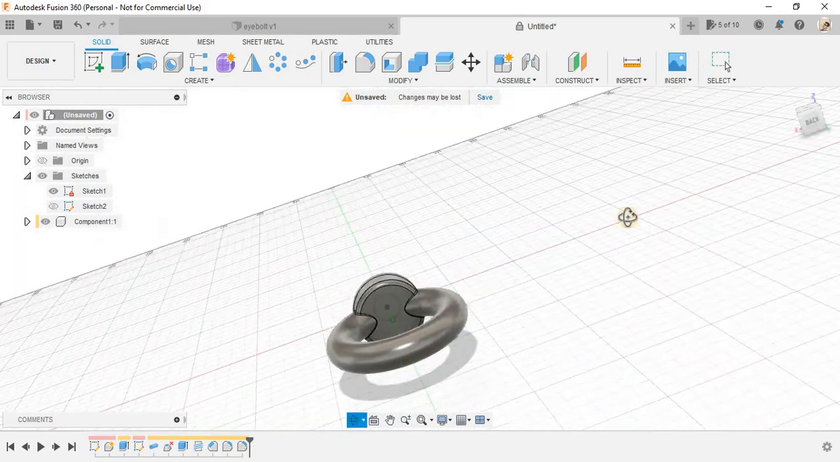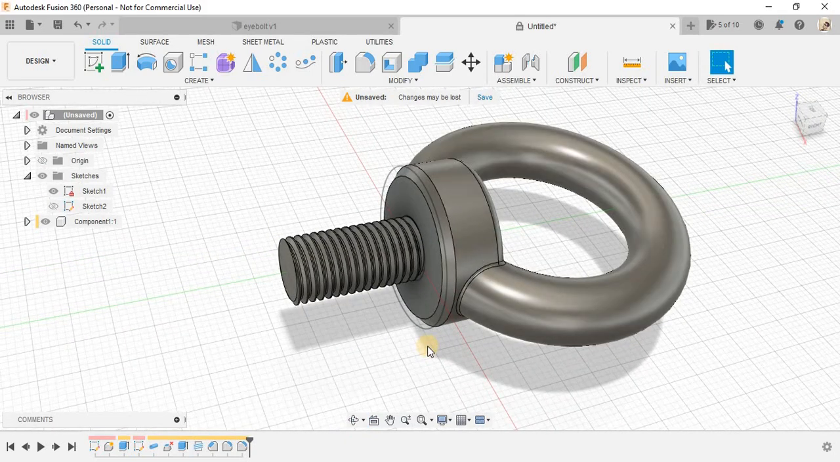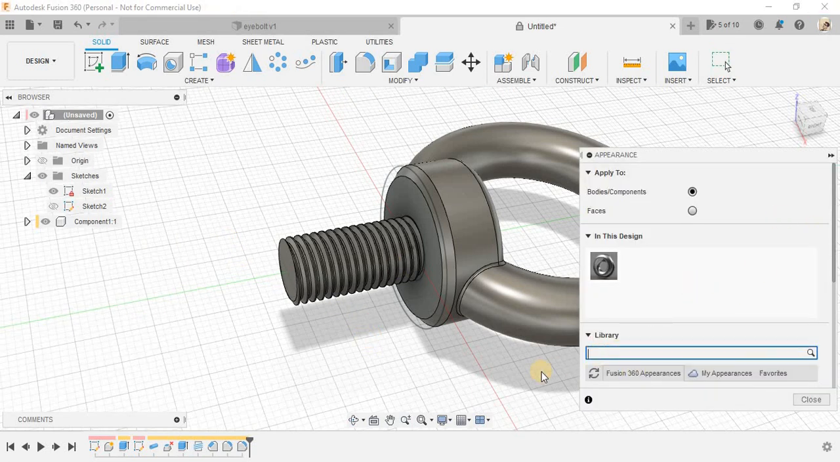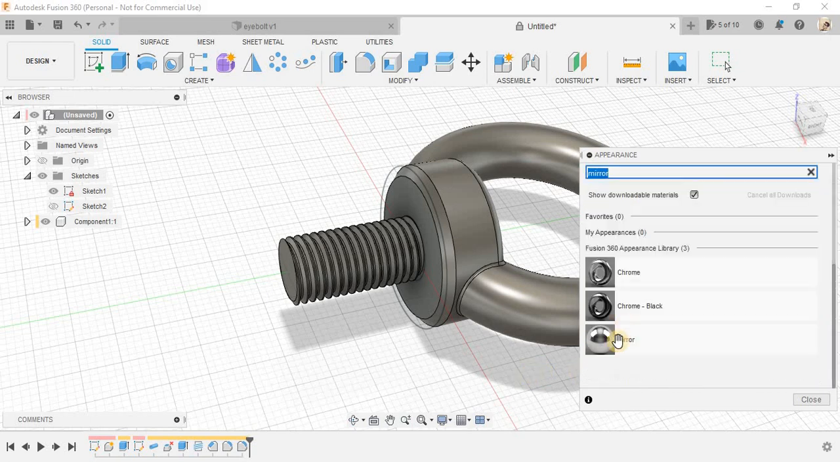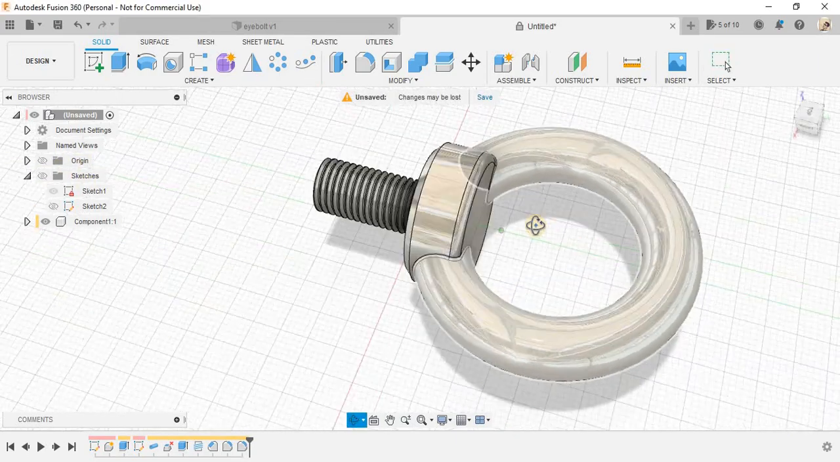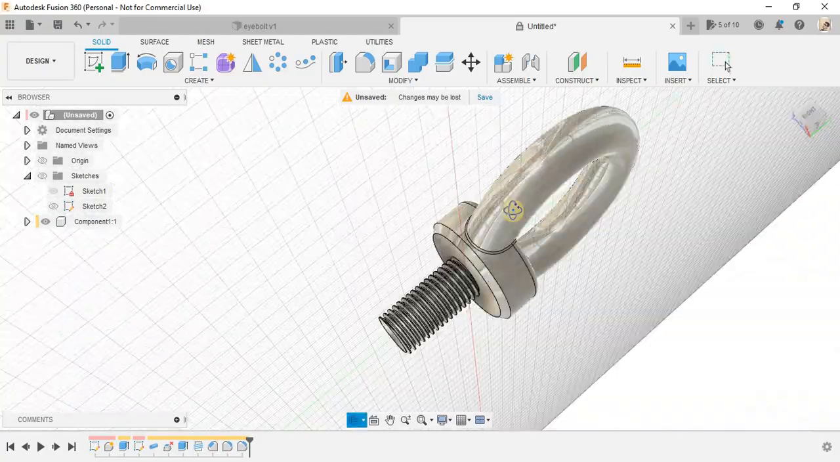Now for the appearance, those of you who are aware of my previous video, my personal favorite is always the mirror finish. So just press A for appearance and just search mirror and here it is. Just drag it on, and let me just hide the sketch. So this completes our exercise on how to make an eyebolt in Fusion 360.